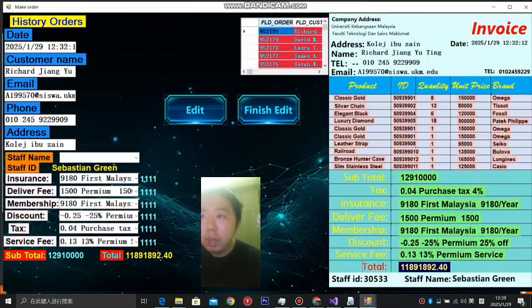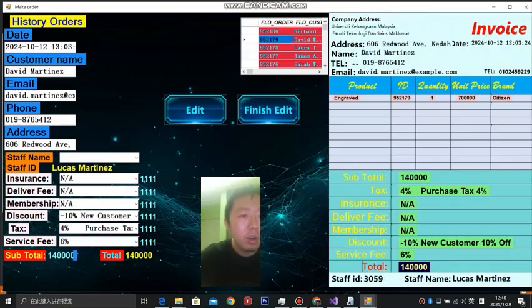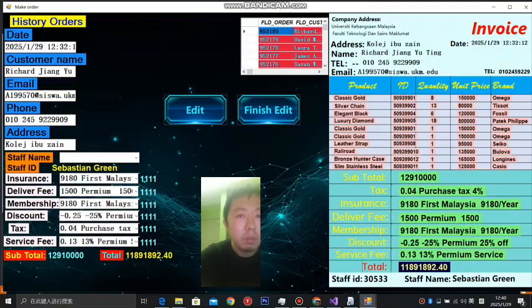Filter from the order ID. Now we can see the form we just created. We can see the invoice and further information, address, correct form, email, customer name, date, all correct, and we see the invoice is correct. This one is simple invoice, and this one is my invoice.